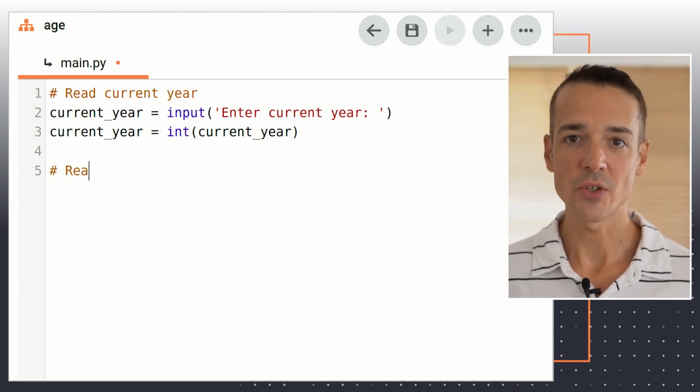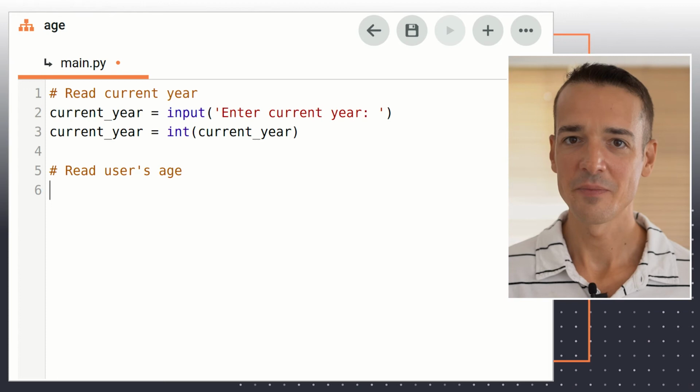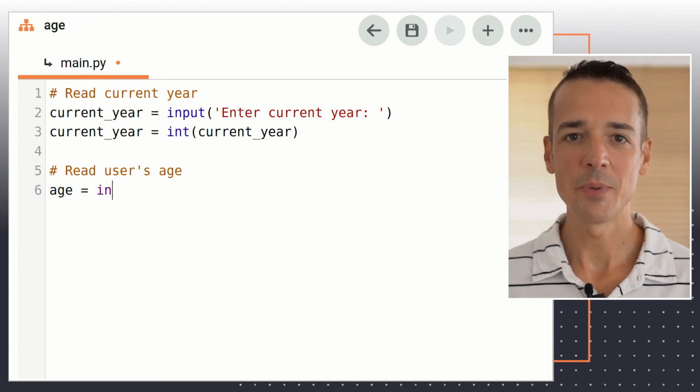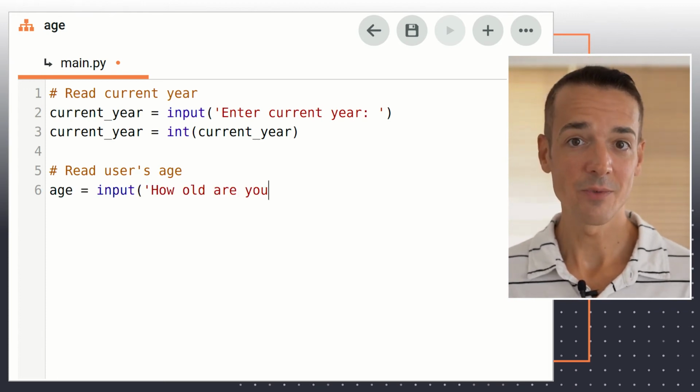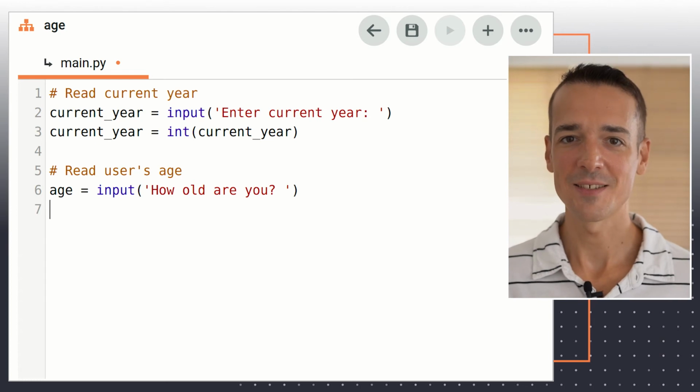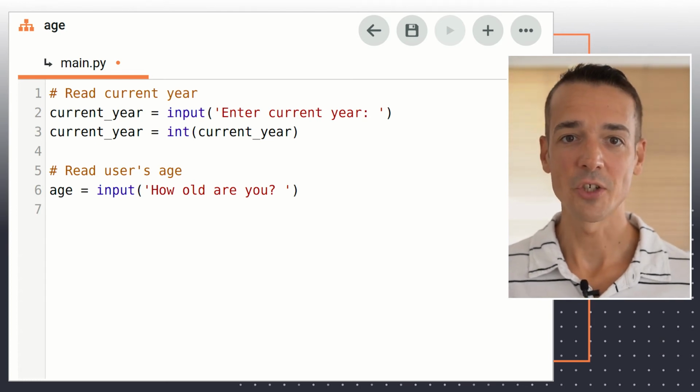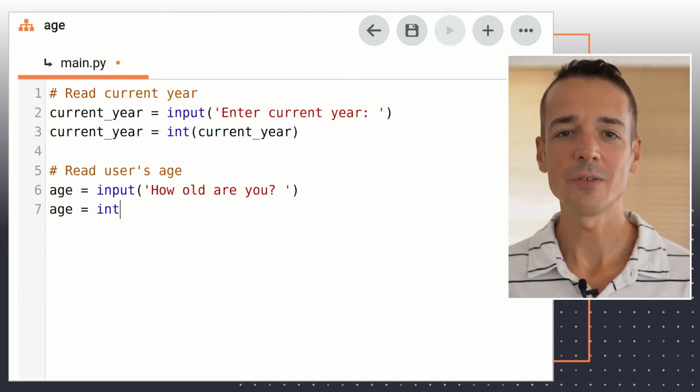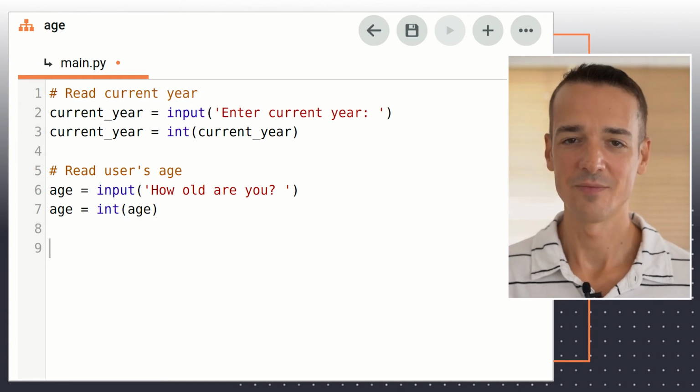Next, we read the user's age with the same steps. age = input("How old are you? "). And the type conversion, age = int(age).